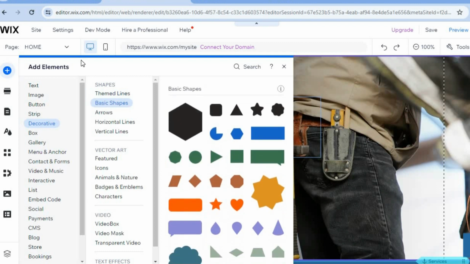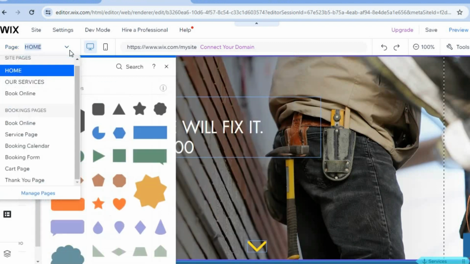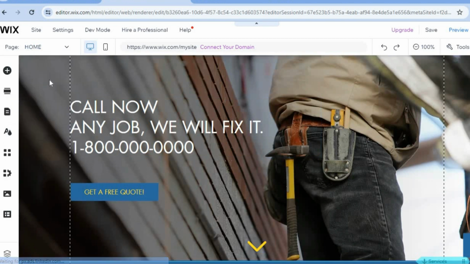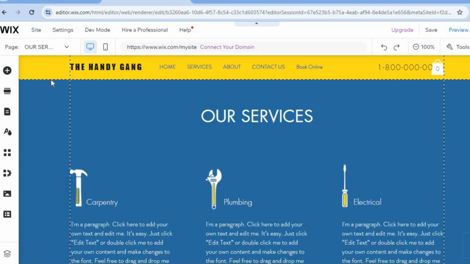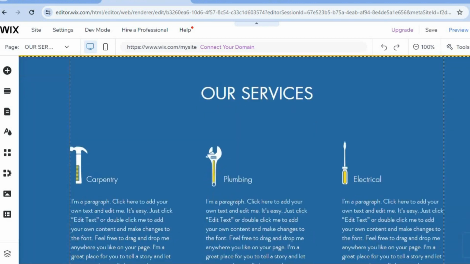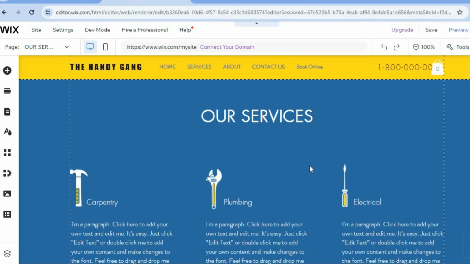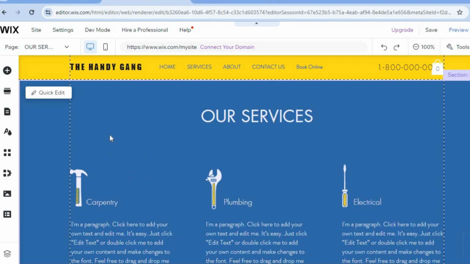Now, to view and edit the other pages on your website, you're going to tap on home in the top left hand corner. So let's say we wanted to edit the services page. We could tap on services and you can see the different services that we provide. So you can see them right there, and you'll be able to edit the service page again by simply hovering over it and selecting quick edit.